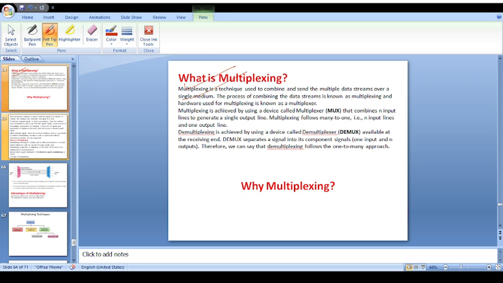Multiplexing is a technique which is used to combine and send multiple data streams over a single medium. The process of combining data streams is known as multiplexing, and hardware used for multiplexing is known as multiplexer. Multiplexing is achieved by using a device.